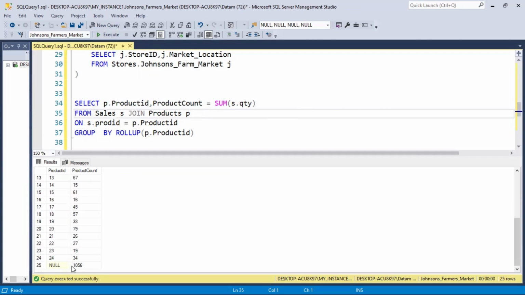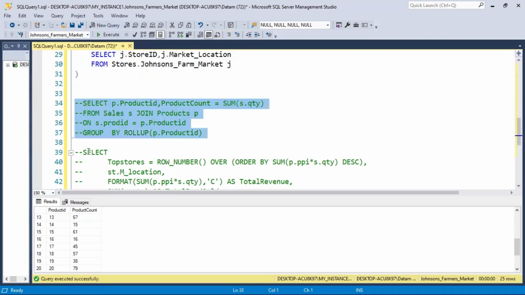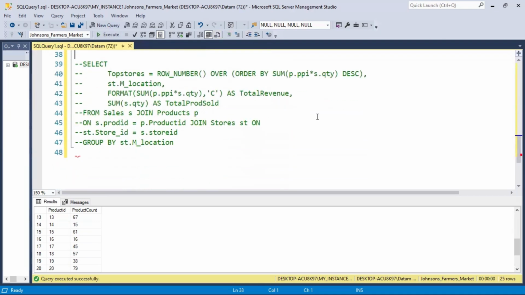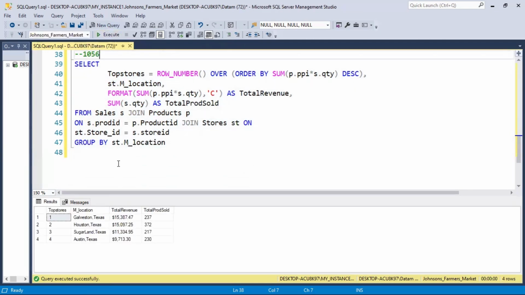So we have a total of 1,056 products sold. 1,056. Remember that, guys. So we're going to comment that out. We'll actually uncomment this. And our total products sold was 1,056. So let's execute. And now let's just add these up.